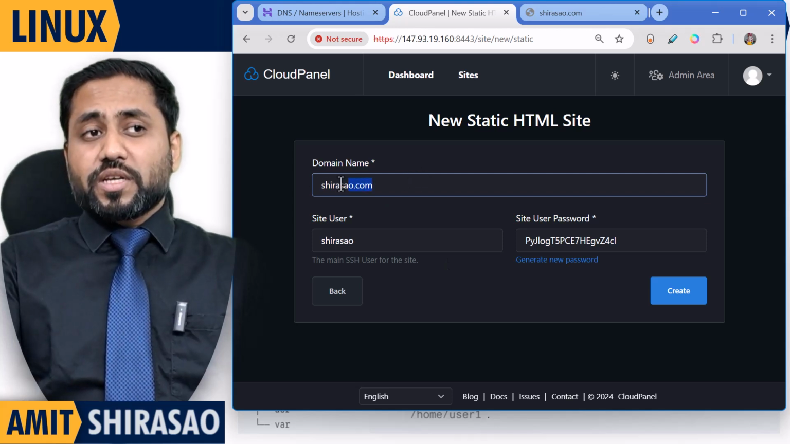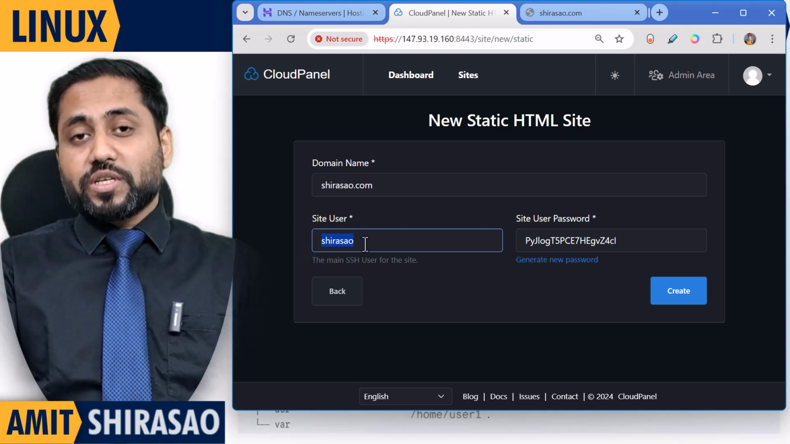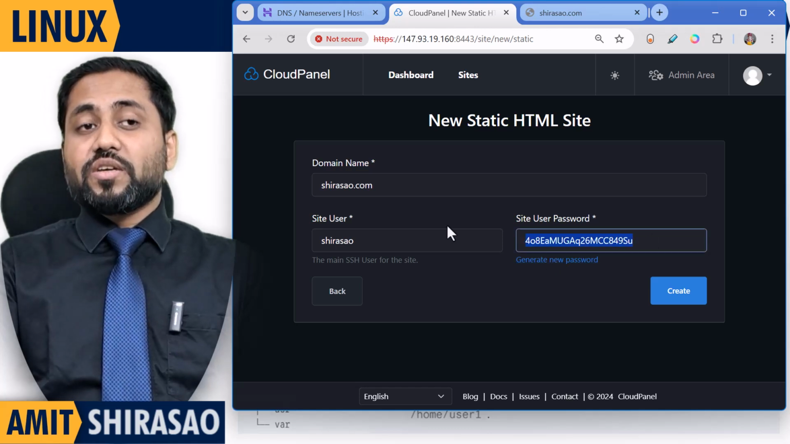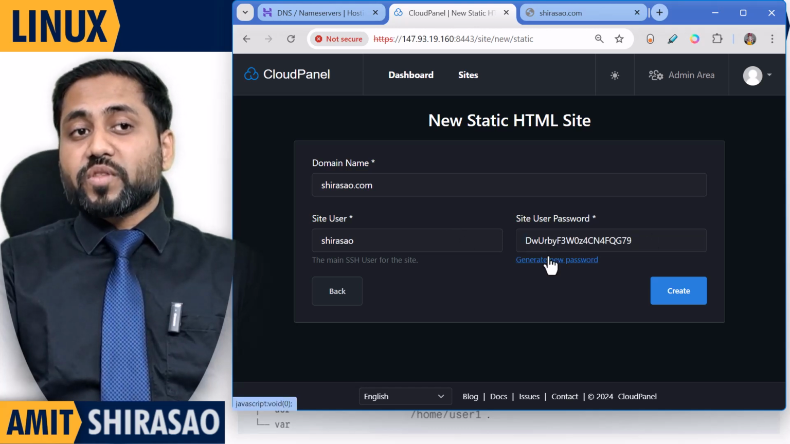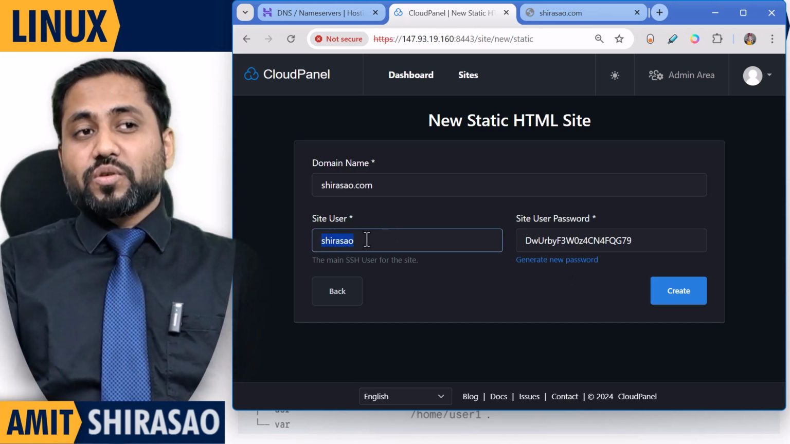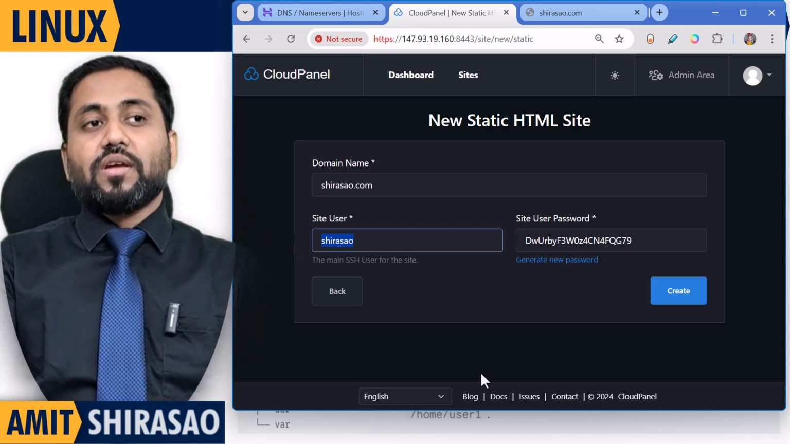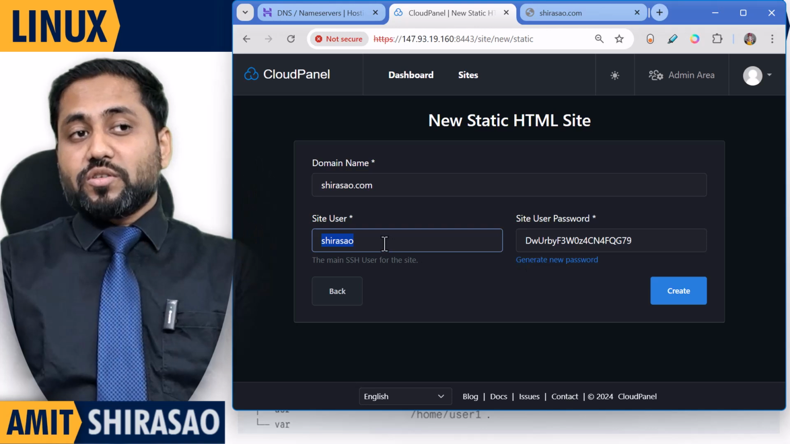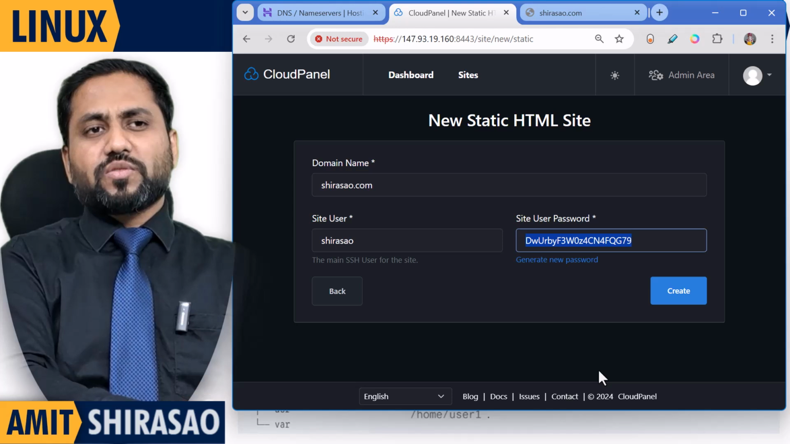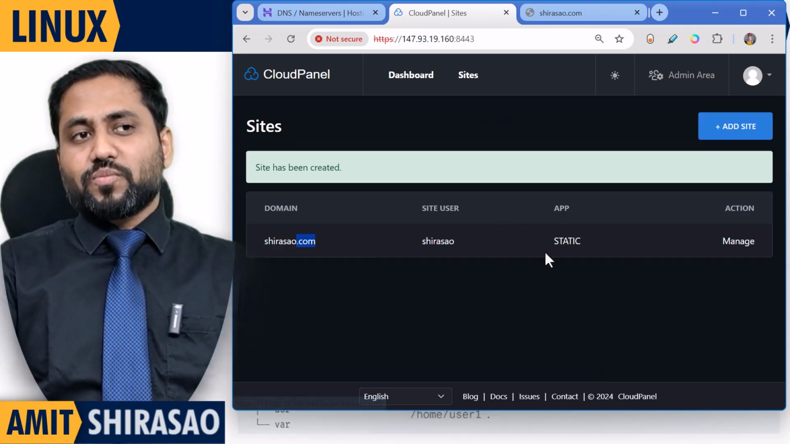So it says when you create a website, a user gets automatically created. So this will be the user which will get created. It will have this password. You can regenerate the password or you can give your own password if you want. It depends upon you. But I never cared for these users because I never log in using these users. I always use the root user to log into SSH. But if you really wanted to log in using this user, then this is the password. Okay, I'll give a nice password. Let me give the password as Shirasao only. Okay, I created the website with user Shirasao, password Shirasao.